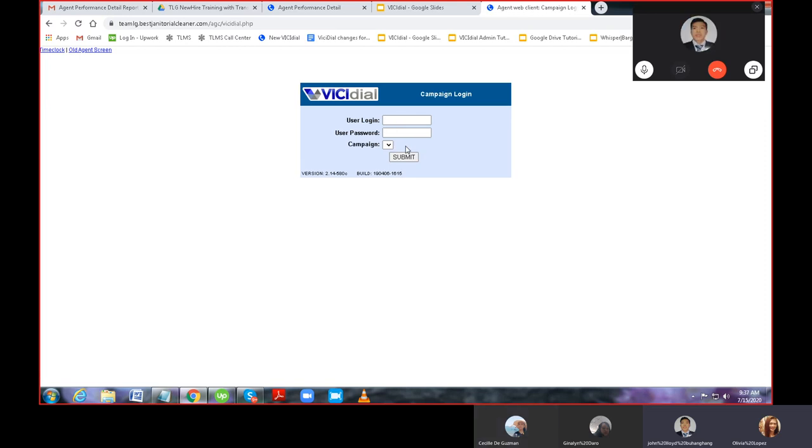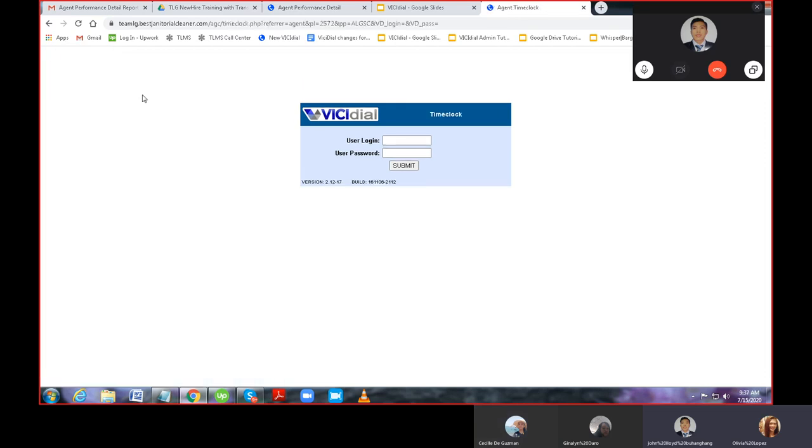Next step to log in is to go to the time clock. The time clock is located on the upper left corner of your screen. It's very, very small. Can you see the time clock here? Yes. It's a hyperlink, time clock. So you need to click this hyperlink. Click time clock, and you will notice the page change to the time clock screen. Okay, then you will log in again the second time.